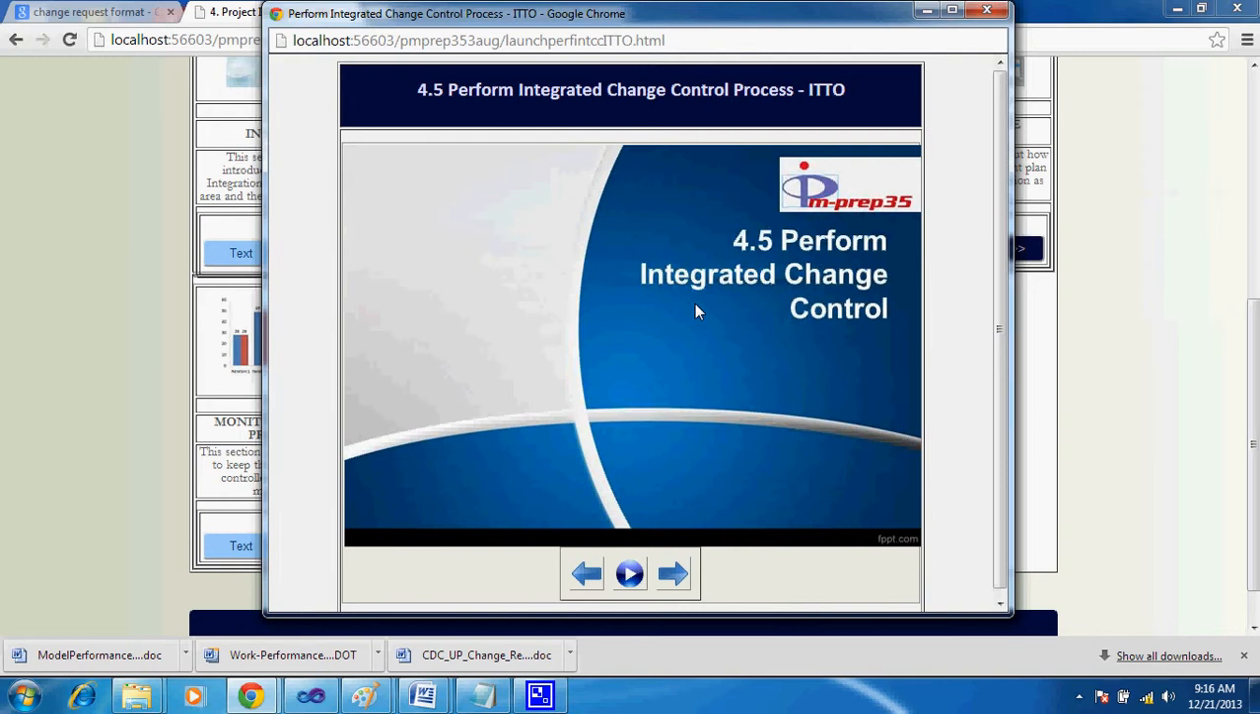In this session, I am going to cover Perform Integrated Change Control process, which is part of Project Integration Management knowledge area, and it falls in Monitoring and Controlling process group. Perform integrated change control is one of the important processes in terms of dealing with changes.